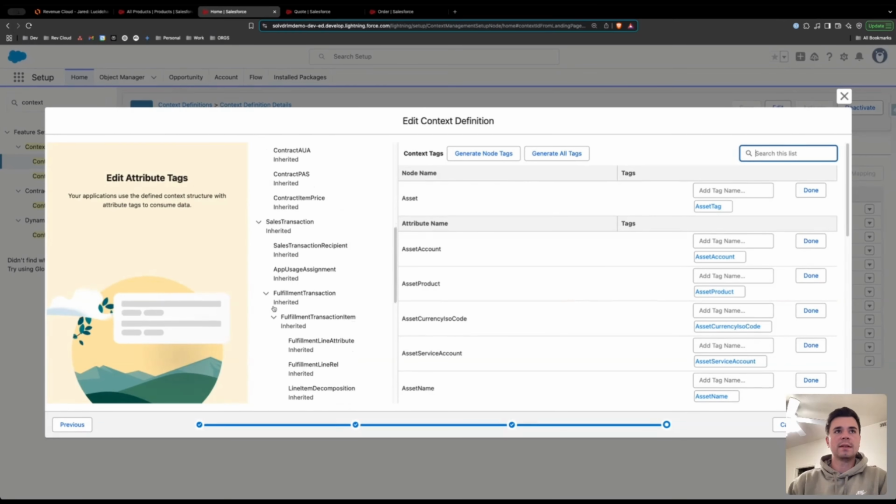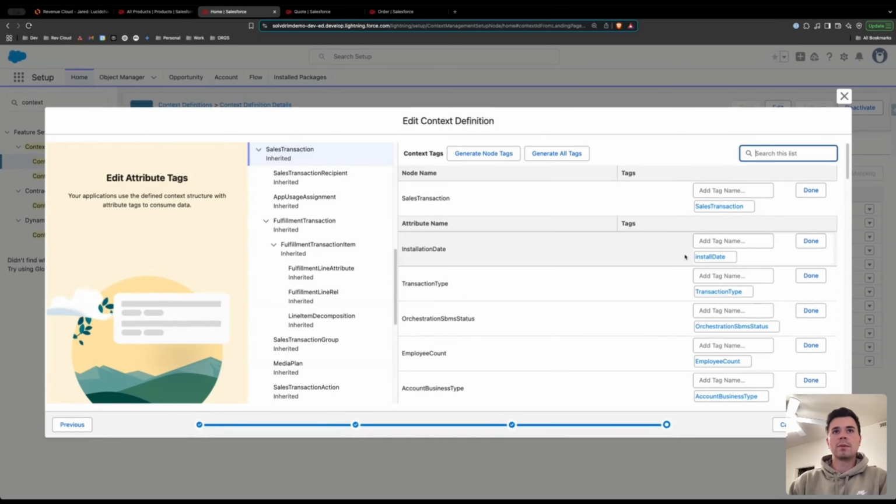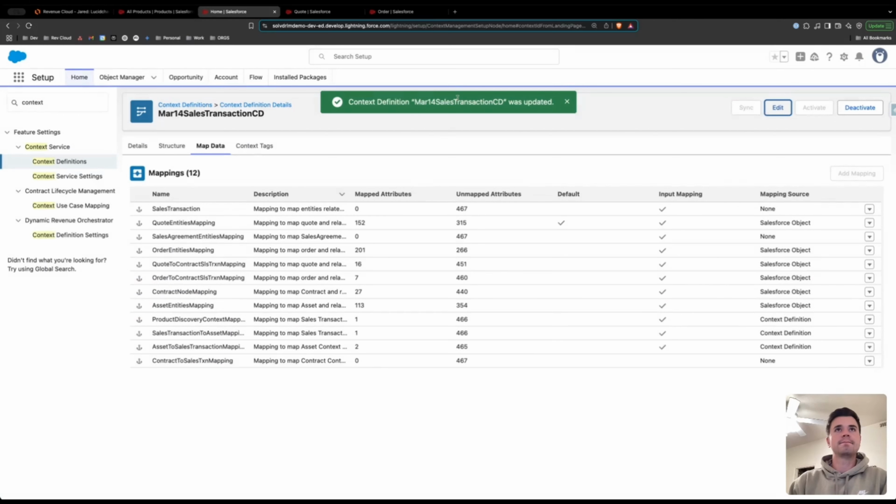I'm going to go to the sales transaction where I'm going to make sure I have an attribute. I have this installation date attribute, and you're going to make sure it has a tag. I just put install date as a tag and make sure that's good to go. Then you can save that. And then you're going to come here to the quote entities map.